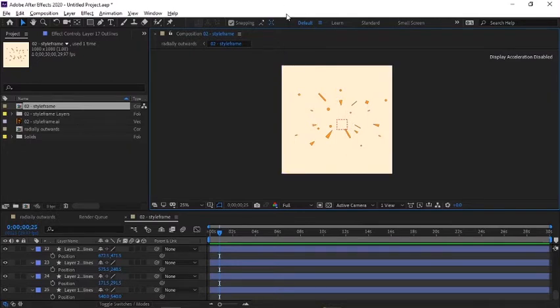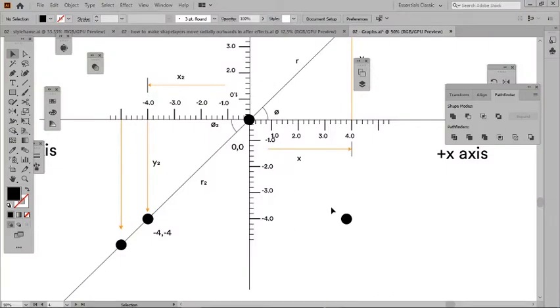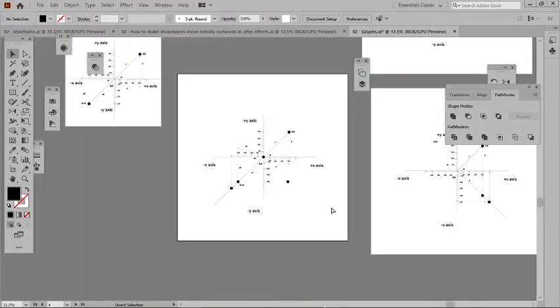When you are moving upwards, it is also negative. When you are moving downwards, it is positive. When you are moving towards this direction, it is also positive. So you have to bear that in mind. That's the way After Effects is different from the normal Cartesian coordinate.